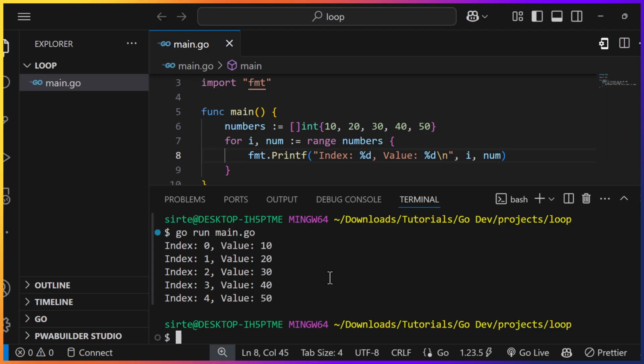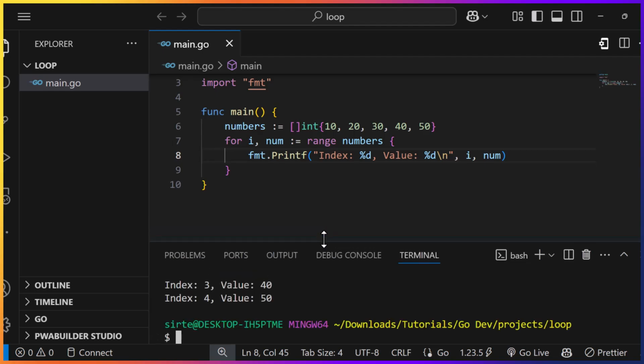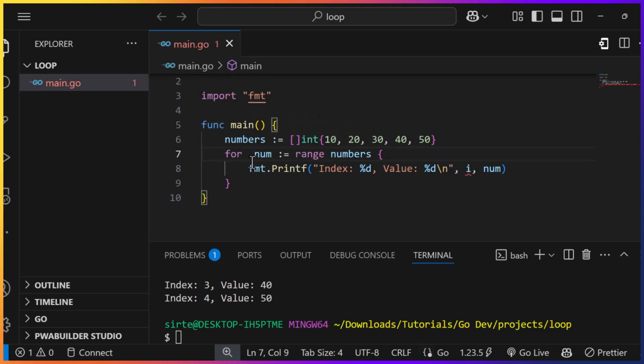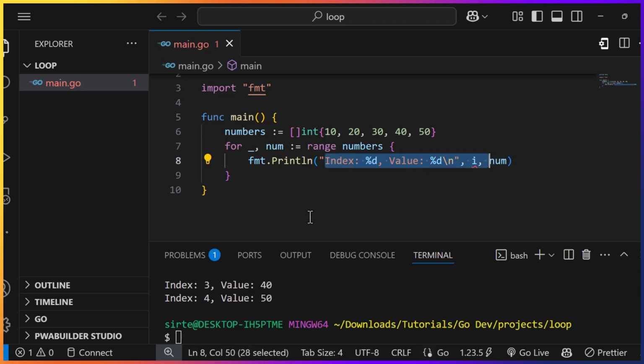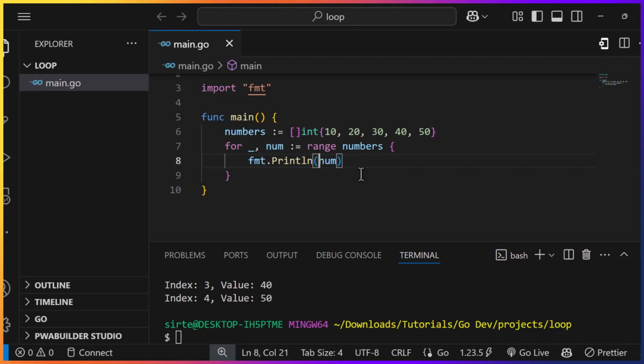So let's look at that one briefly. We will use an underscore to ignore the index. So instead of doing for I, we will do for underscore. Then we will bring our comma, then the num, then we will do our range numbers. And inside the print, we will use Println instead. Then we will only print the num that we have declared over here, like that. And this will ignore the index.